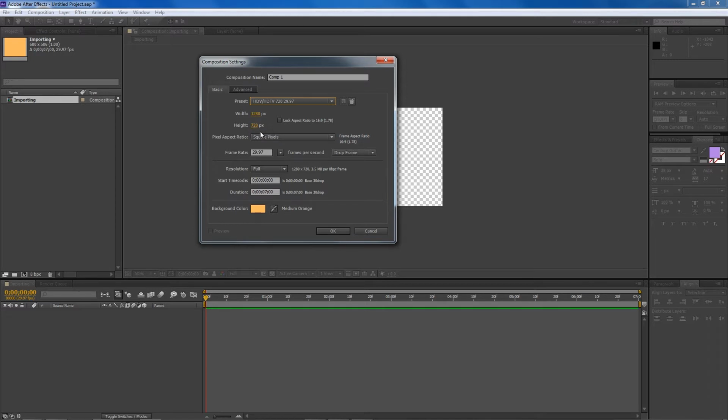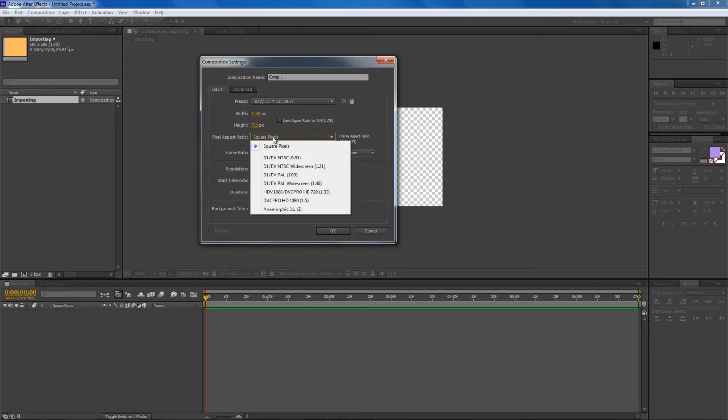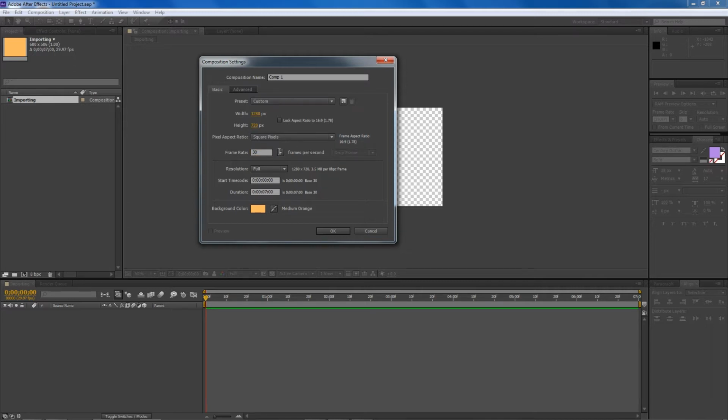The next thing you'll see is the pixel aspect ratio. I never really mess around with that because I like to keep it how it is. The frame rate, you can change that to whatever frame rate you want. I usually have 30, which sets it to custom.